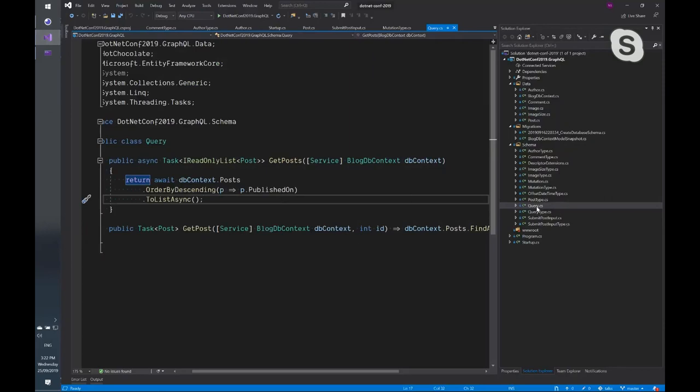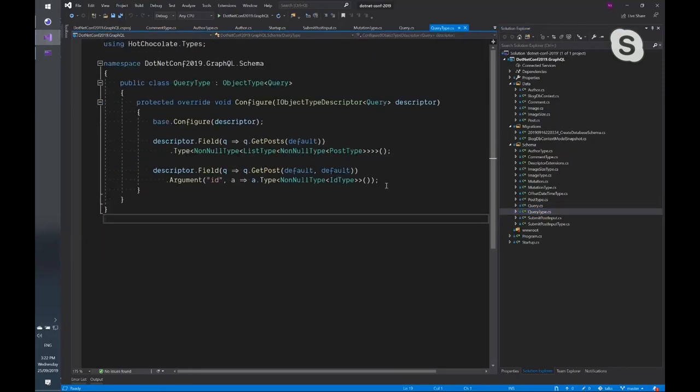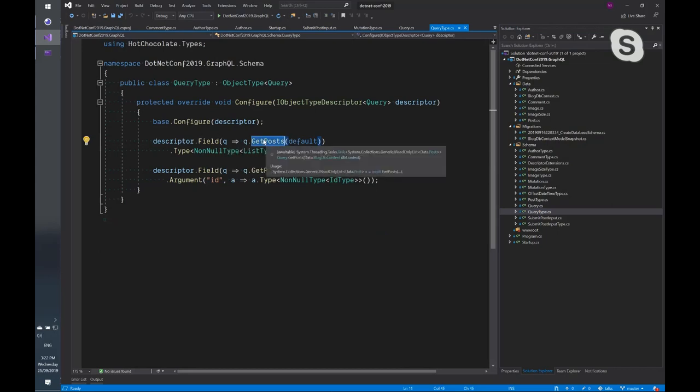So again, because we have our query class, we have our query type describing this within the schema. Again, we have getPosts. So this is the method to call when this field is called. And Hot Chocolate's smart enough to remove the get and turn getPosts into just posts. And as we said, this is a non-null list of non-null posts. And for getPost, we're saying that there's going to be an argument called ID, and it's a non-null ID. So we're just doing a bit more tweaking of that inference that Hot Chocolate can do. This has been all pretty standard stuff. We're basically just mapping things that already exist and tweaking them on the way through.